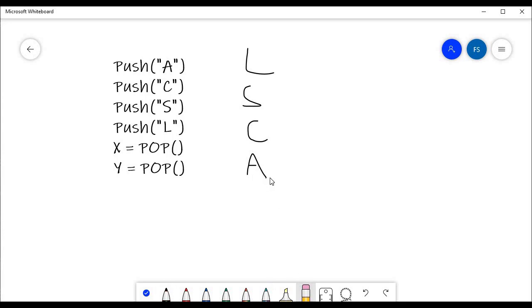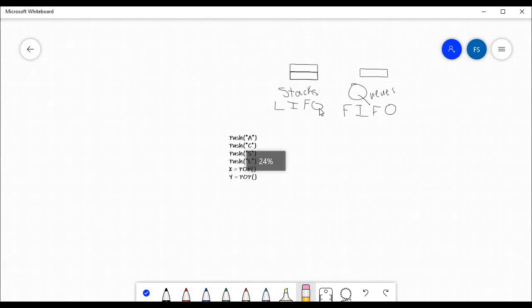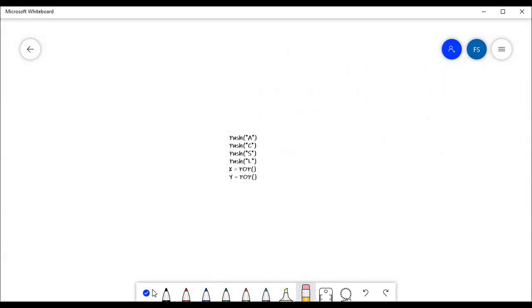Now let's assume this is a queue. The opposite would occur, right? Because in queues, the bottommost values get taken out first. Remember, first in, first out. So now x is going to be equal to a, and y is going to be equal to c, because that's the next bottommost piece of data. All right? So that's stacks and queues, essentially. Which is pretty simple. I doubt you guys will have too much trouble figuring that out.